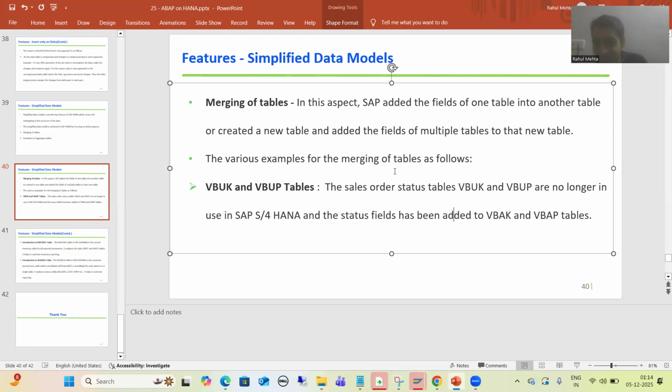Yes. So this is our first case. SAP added the fields of one table into another table. SAP has not created a new table. SAP simply added the fields of one table to another table.